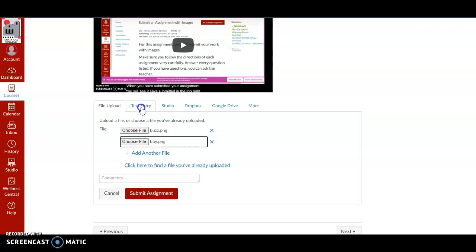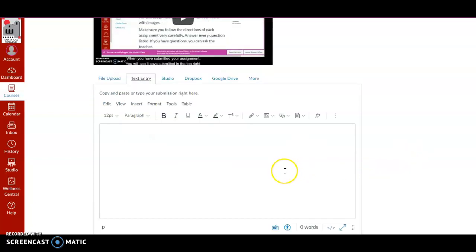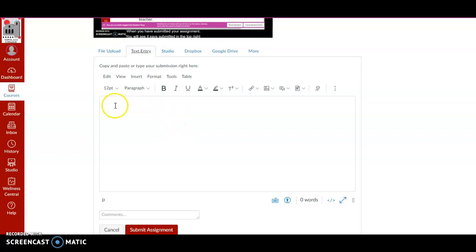Another thing that you can do is click Text Entry. So when you click Text Entry, you might have some kind of writing assignment that you need to submit. And sometimes the teachers don't allow you to upload files or give you the options to upload your files in these other ways. So in some cases, you might only have the option of a text entry, but you can still add an image if you need to.